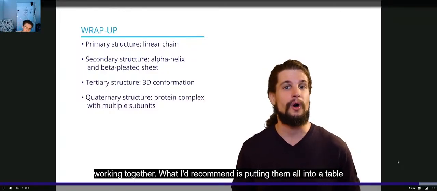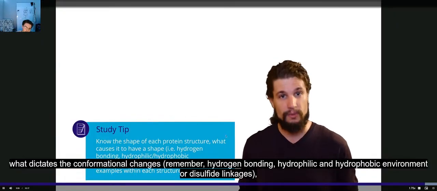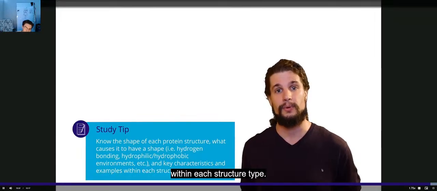What I recommend is putting them all into a table so that you can see and remember what kind of shape each structure has, what dictates the conformational changes, remember hydrogen bonding, hydrophilic and hydrophobic environment, or disulfide linkages, and the key characteristics and examples within each structure type.